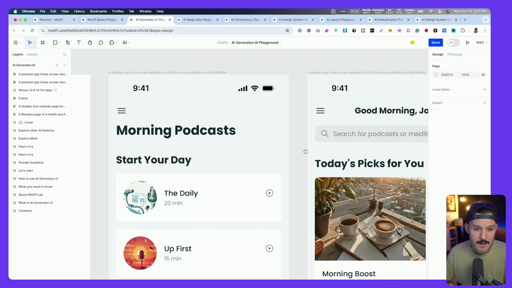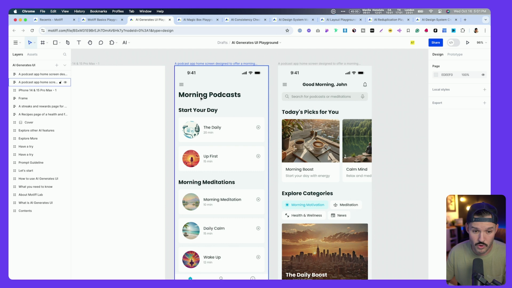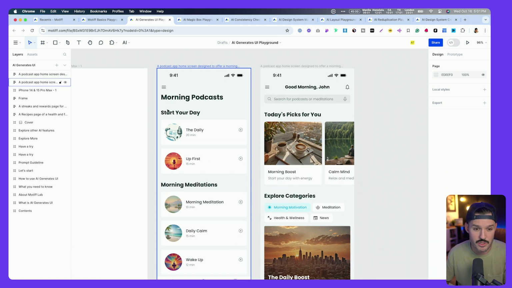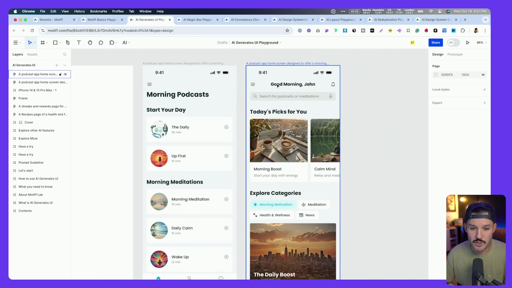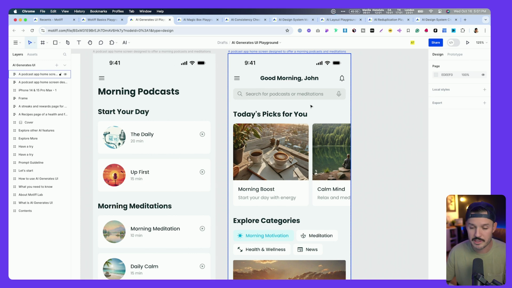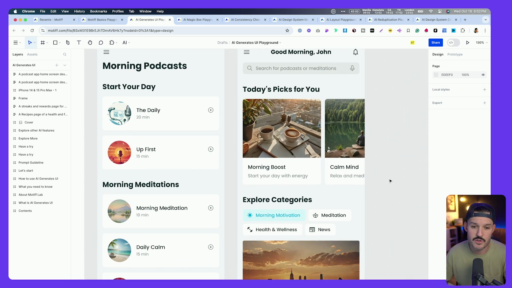It's given me the kind of list page, or maybe it's given me 2 versions. Morning podcast, start your day. So a bunch of rows, a bottom tab bar navigation, and a hamburger menu with a status bar. Definitely iOS. In this version, it's given me a little bit more notifications and search here. And I'm just holding down control while I zoom in and out with my mouse. Basic kind of features and functionality.